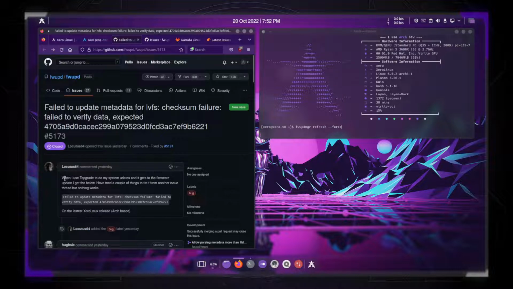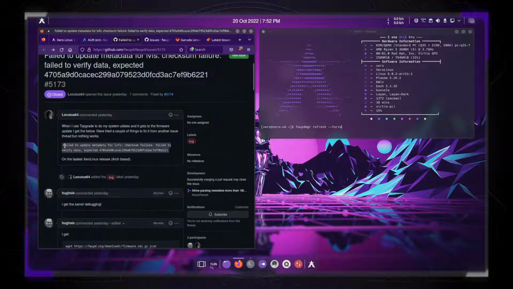He just said, when I use Topgrade to do my system updates and it gets to the firmware update, I get the error below. Have tried a couple of things to fix it from another issue thread, but nothing works. He posted the issue, the message, he copied it from the terminal and pasted it on GitHub. And he mentioned what he was using. He said, on the latest XeroLinux release, Arch-based.